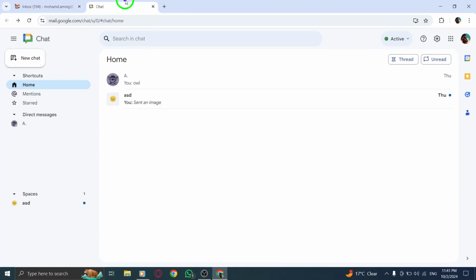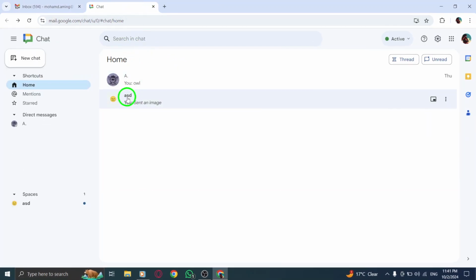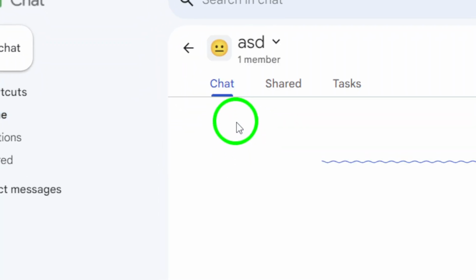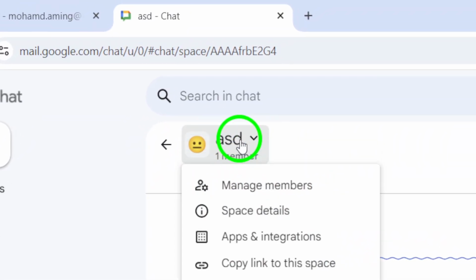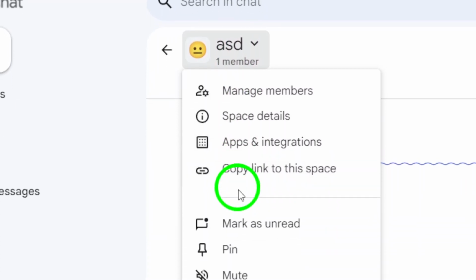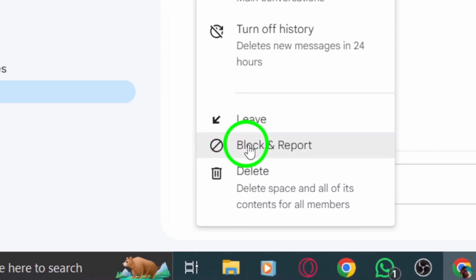Locate the space you want to report. Once you find it, click on it to open it up. Now that you're inside the space, look for its name at the top of the chat window. Click on the name, and a new menu will appear. Here, you'll see the option to block and report. Select this option to proceed.